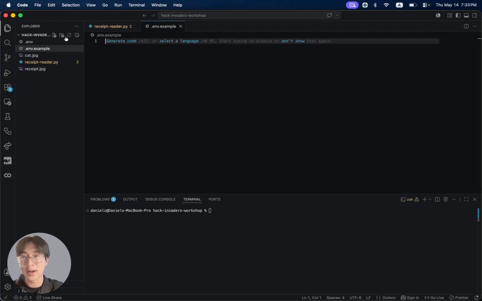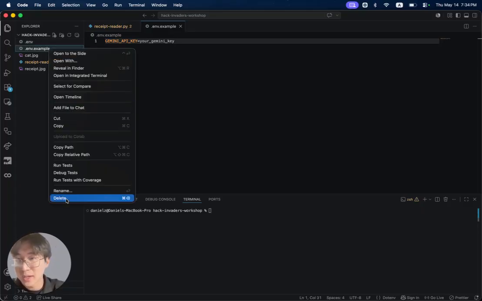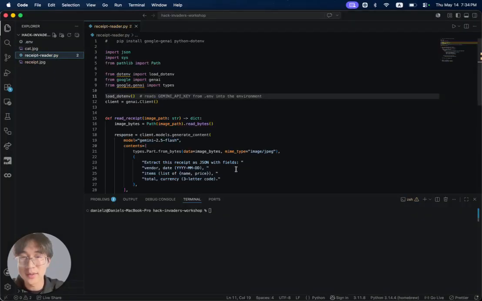So you create a .env.example, and you're going to put in GEMINI_API_KEY in all caps is equal to, and then you're going to paste your actual Gemini key here. As I said, my .env already has my actual Gemini key, and I'm not going to show that because it's my key, and I'm going to get rid of this. But you just want to create the .env.